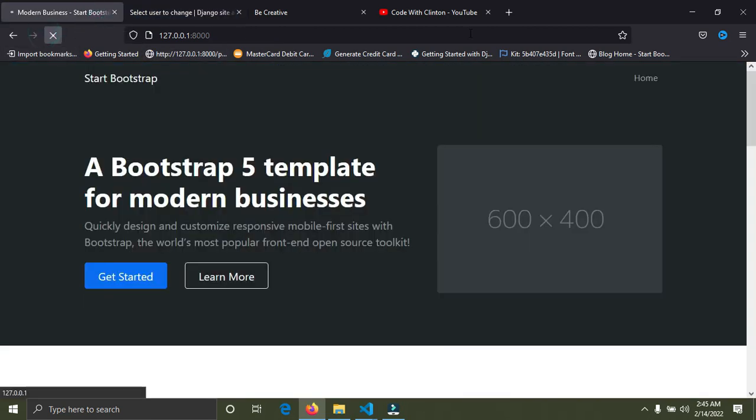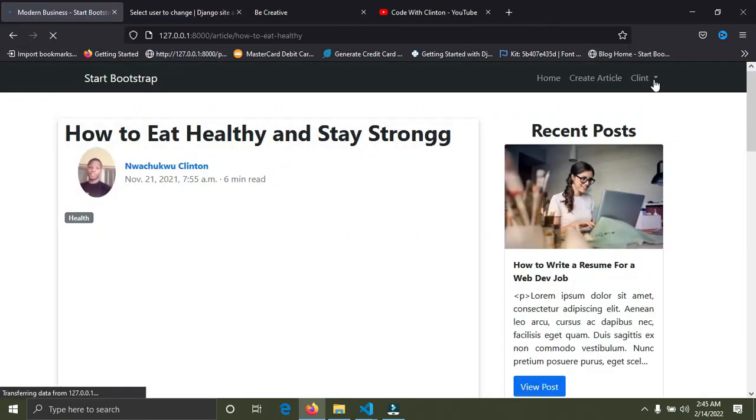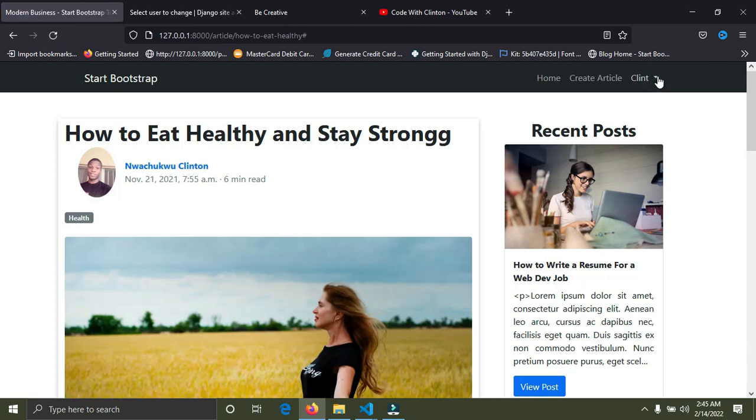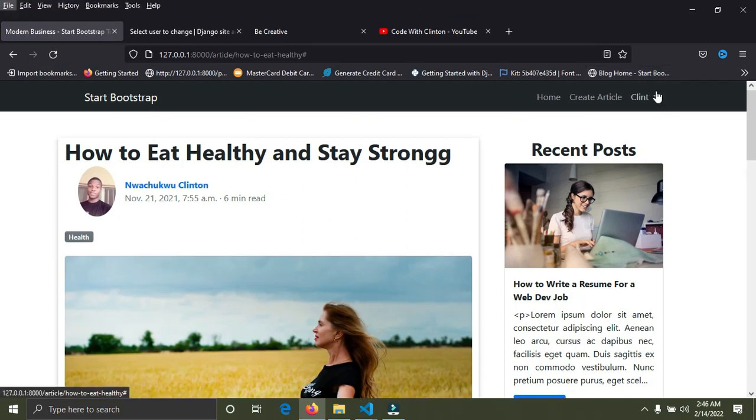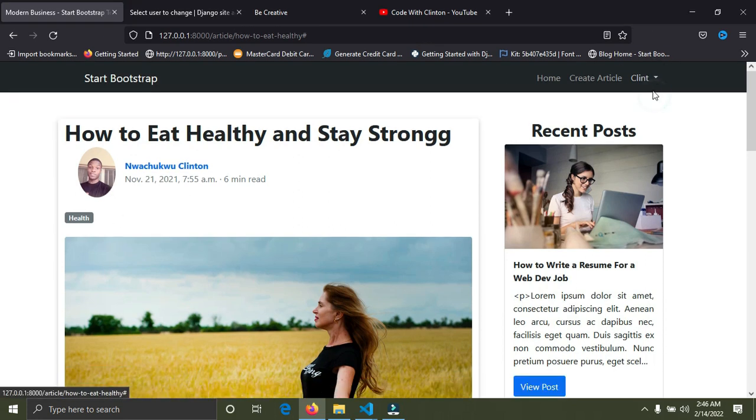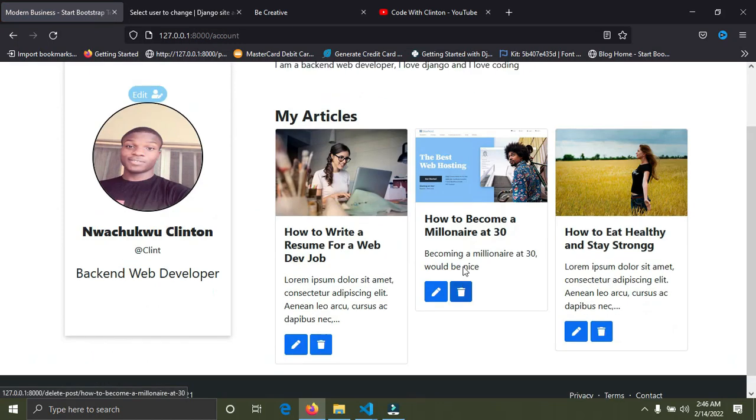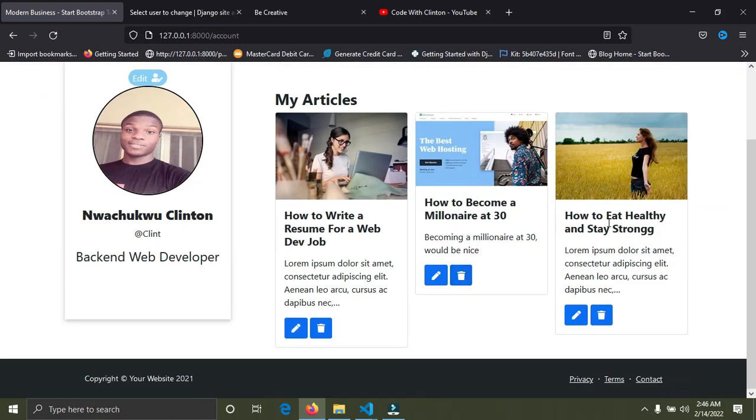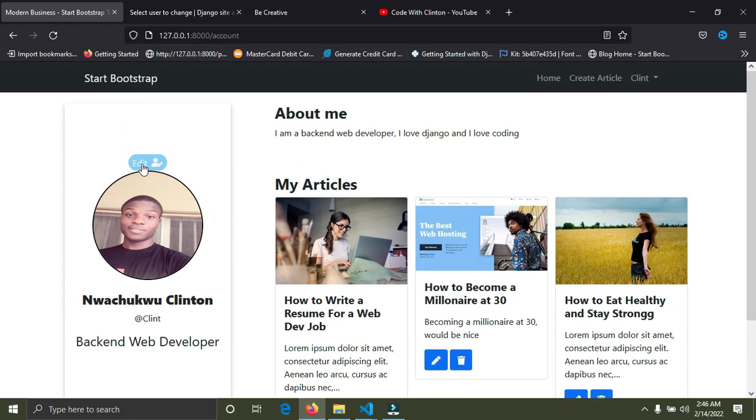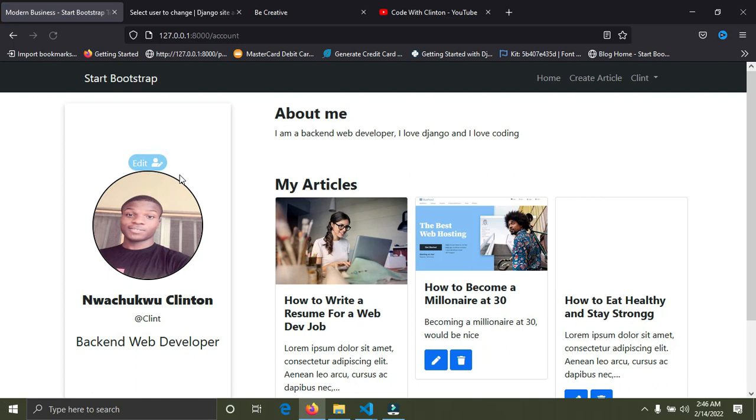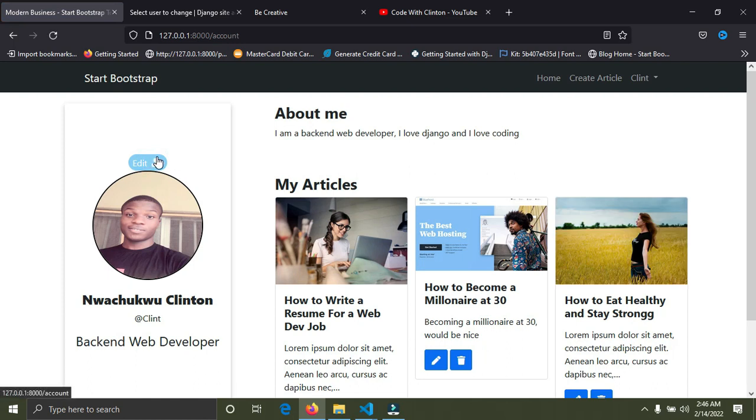Now I want to show you something. My plan is to get down to the account of this particular user, so click on accounts. Currently I'm on his account. He can update his articles, he can delete them if he likes. But now we want to make sure we can update this profile. I click on this button, nothing happens. I want to work on this so that users can update their profile. So without further ado, we are getting started right now.